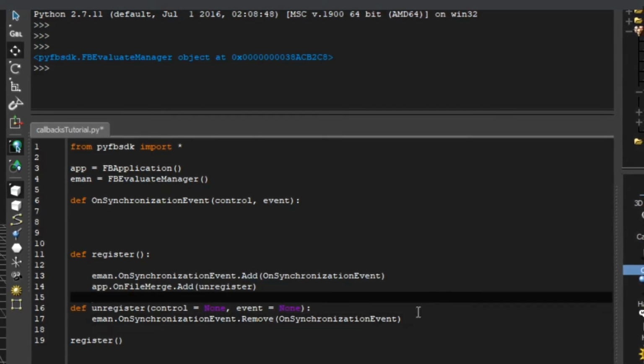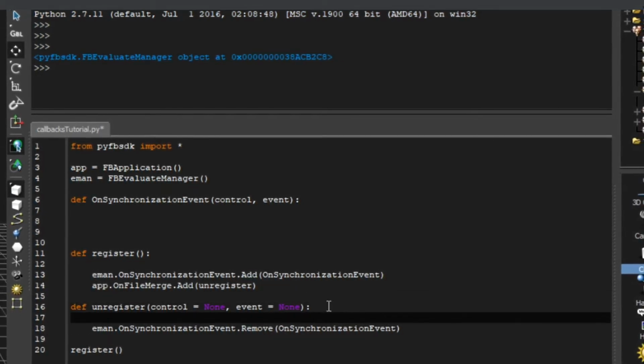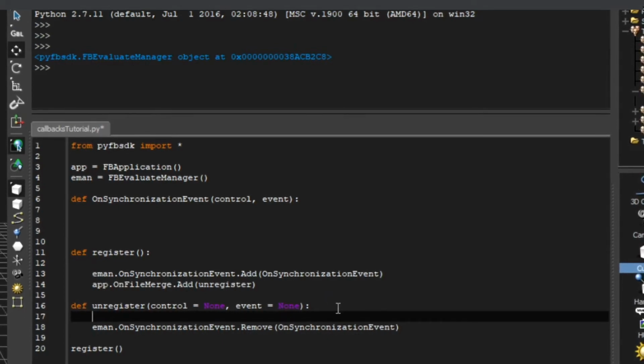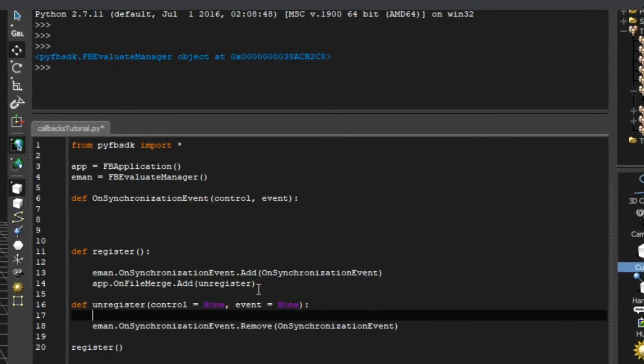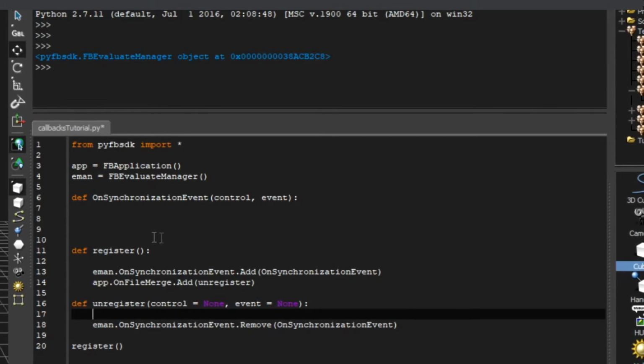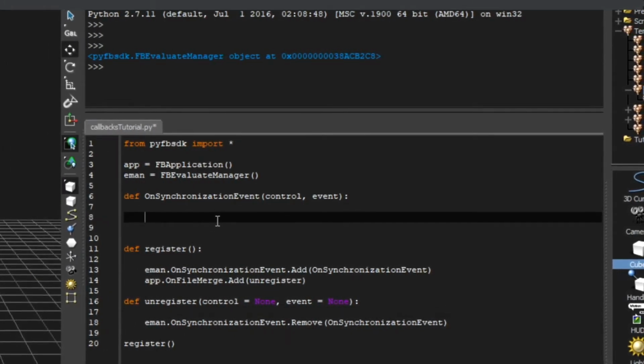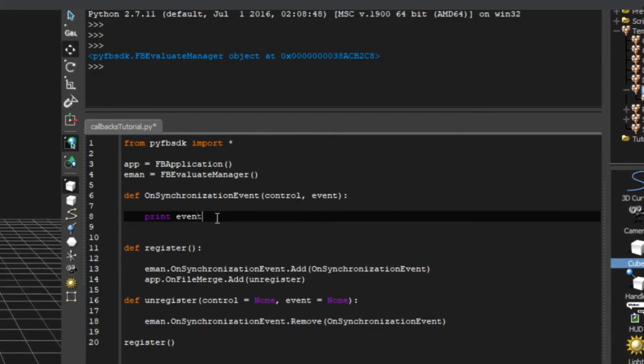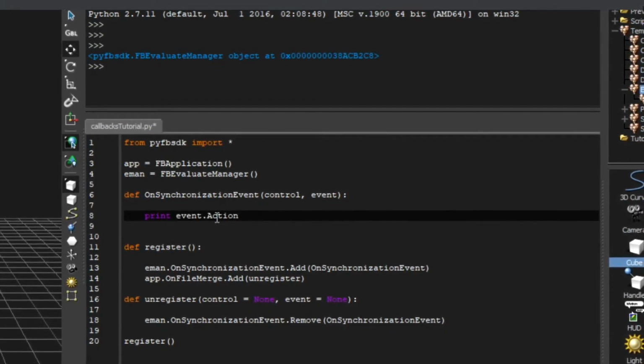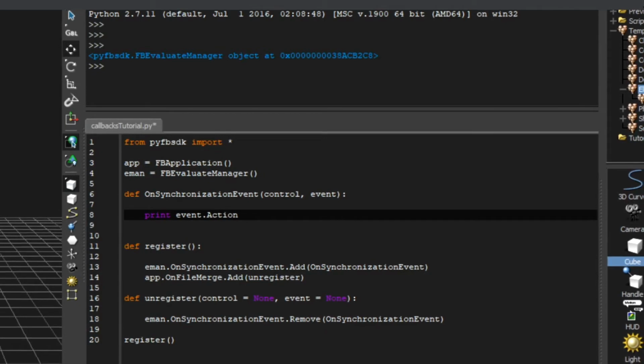Remove the synchronization event. Cool, that's awesome. The next thing that we're going to do is look at what synchronization events actually happen. So let's just print event.action at the moment. I believe that's what we can start with.